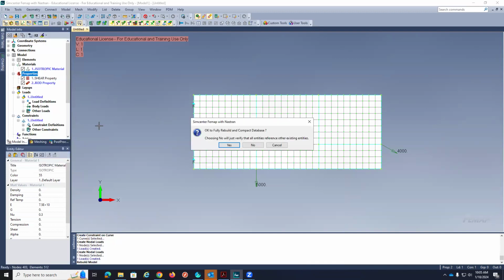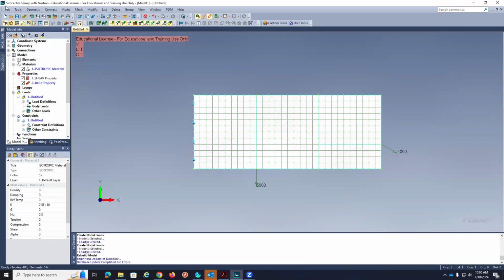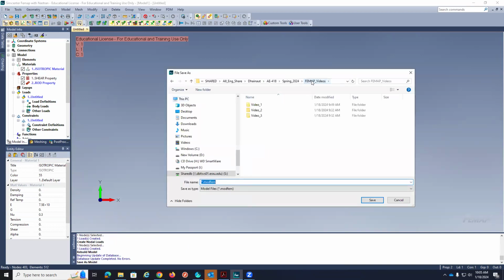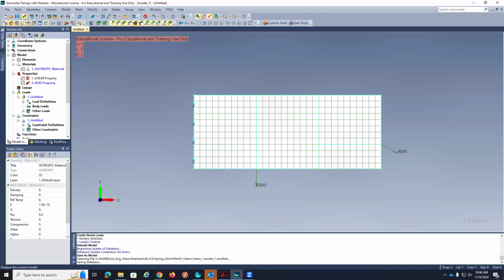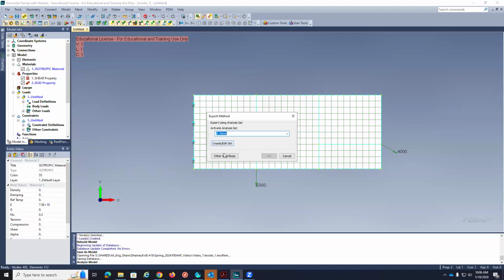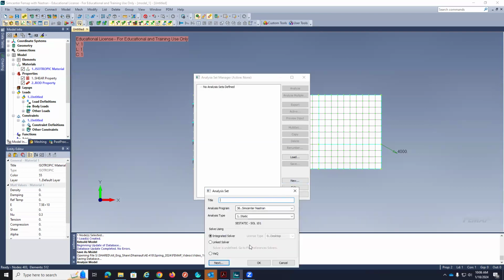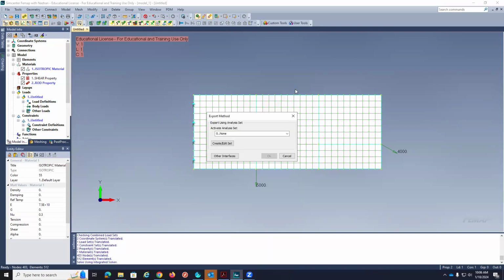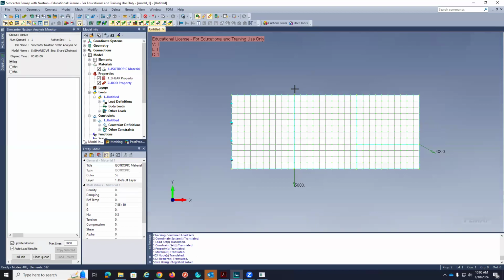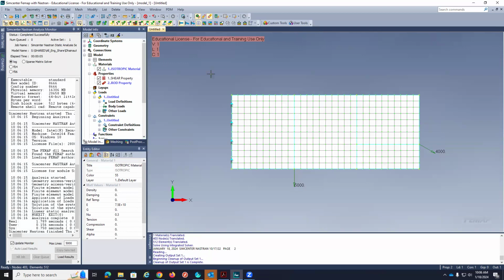File. You don't need to do this again, but I like to do it. File, save as. So I already created a folder. Model 1. Save. Can click on that one. Create new. Make sure it's static. Okay. Analyze. And here, pray that there is no error. All right.